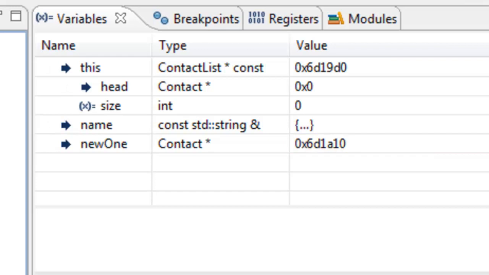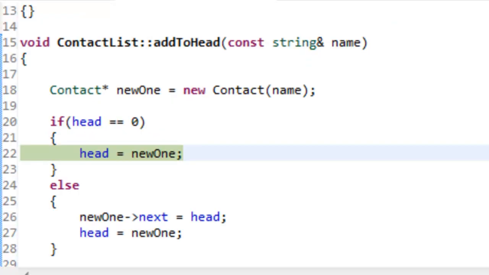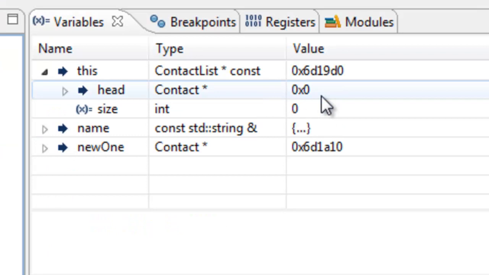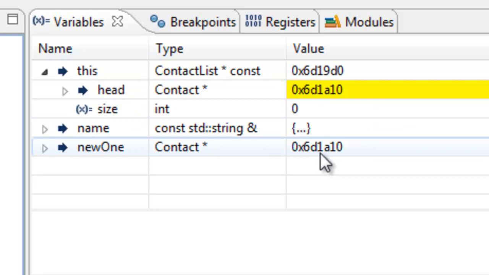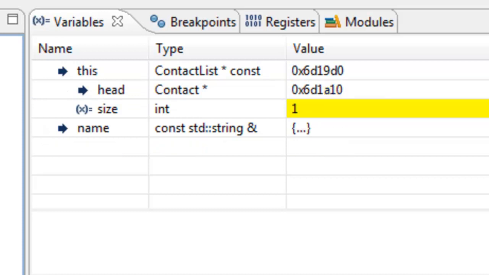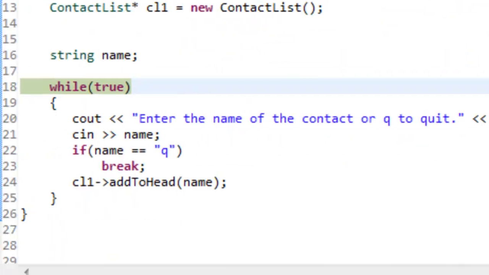And if we do a step over, what we're going to do now is set new one, so this address here is going to be set to head, and we can verify that that actually happens. So we see that 6D1A10 is in fact what's assigned here to head. And we'll also increment the size, and then we'll return back to our main where we have our while loop.